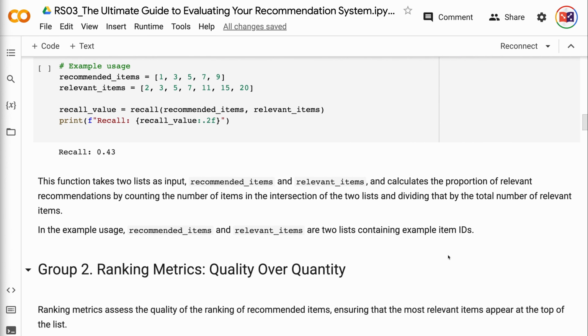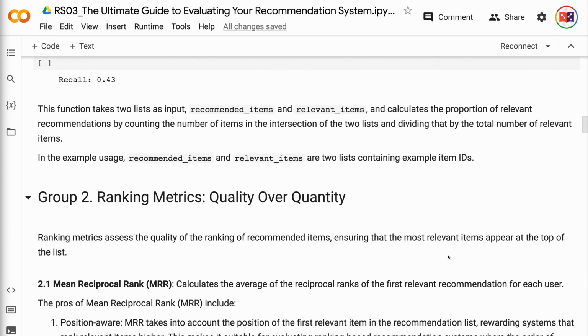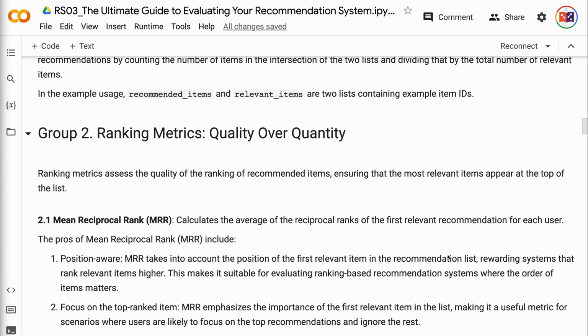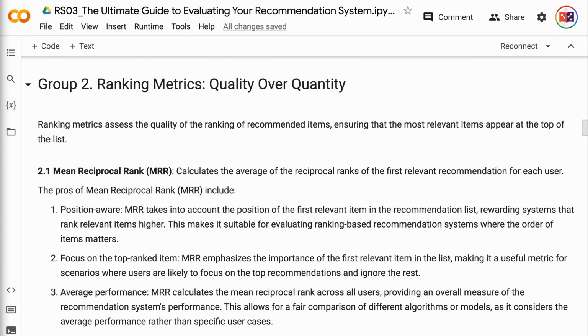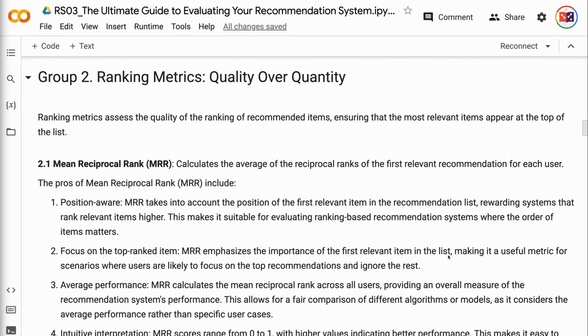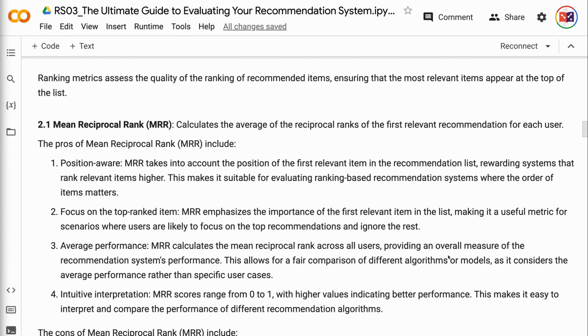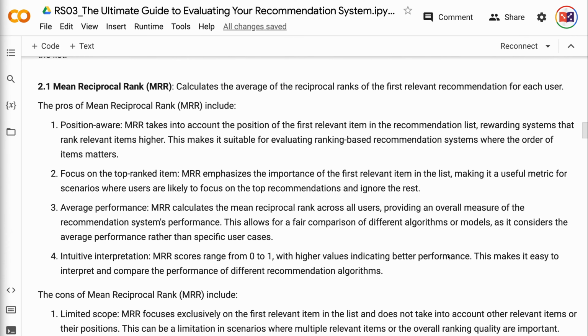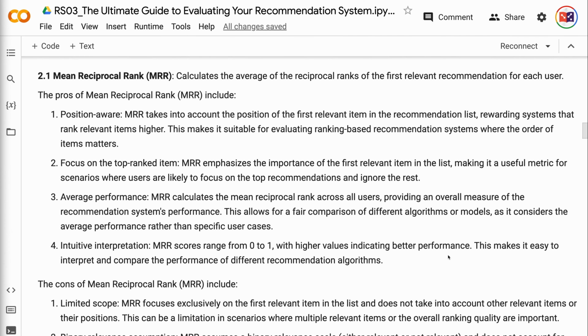Group 2. Ranking metrics, quality over quantity. Ranking metrics assess the quality of the ranking of recommended items, ensuring that the most relevant items appear at the top of the list. 2.1. Mean reciprocal rank calculates the average of the reciprocal ranks of the first relevant recommendation for each user.